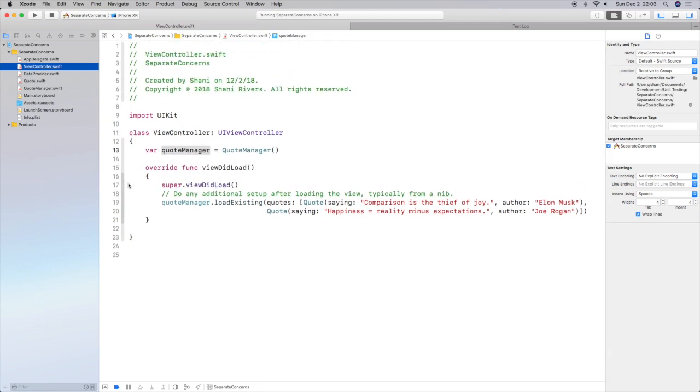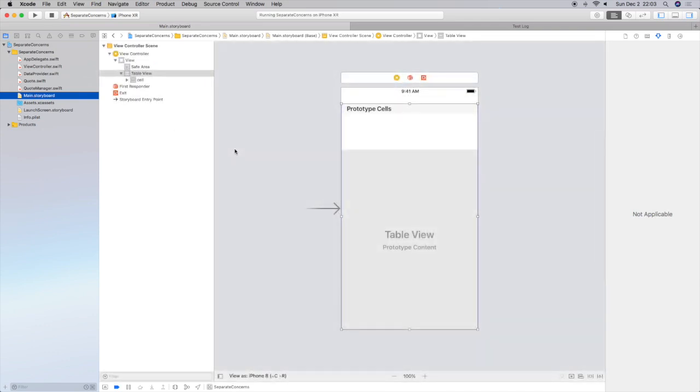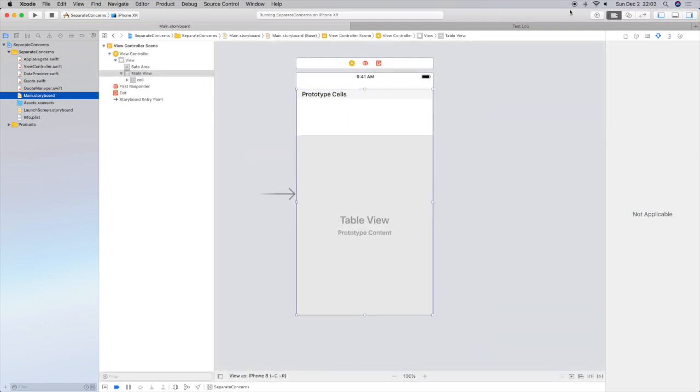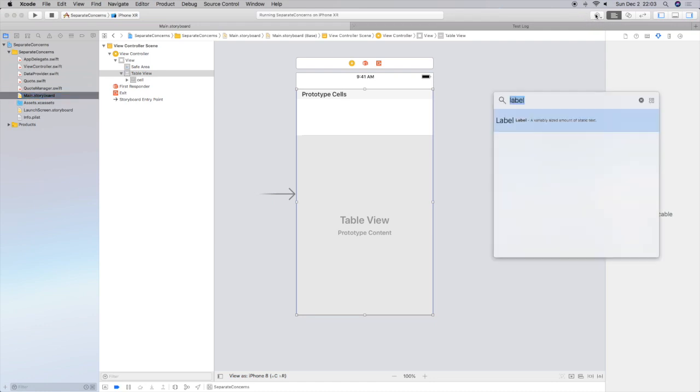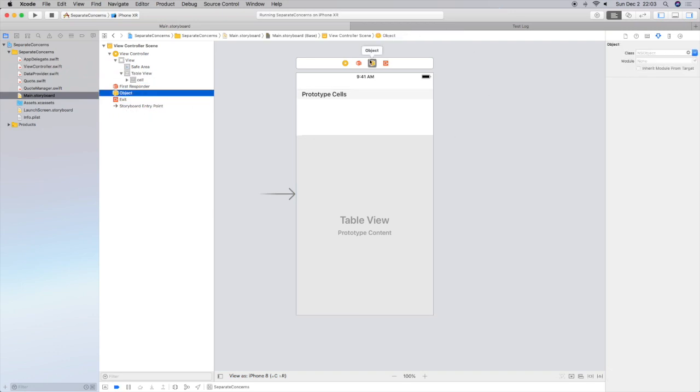All right, so before we go any further, we do need to connect our data provider, because at this point it's not connected to anything. So let's go to our main storyboard. This is going to be quite fun. What we want to do is get an NSObject, because if you remember, that is one of the classes that we provided. So let's insert that, and here's our object up here. Now our object class needs to be the data provider that we provided. So now it is connected.